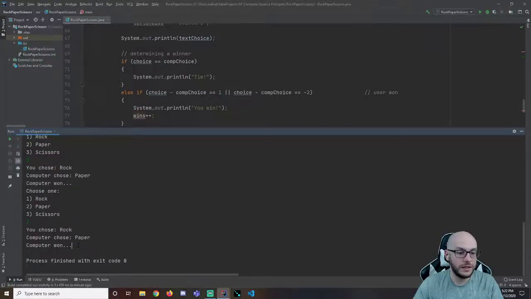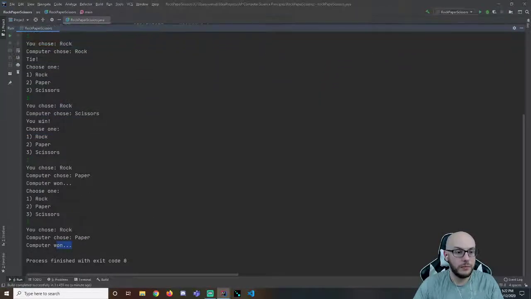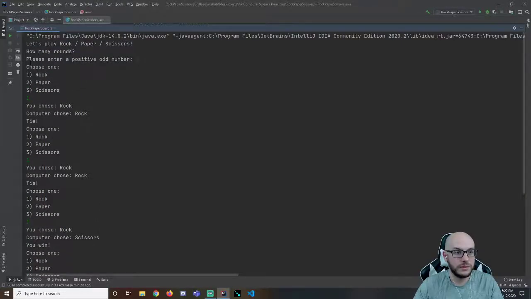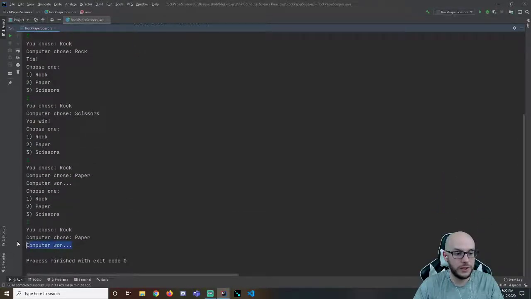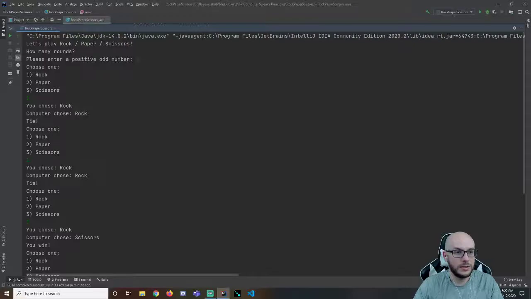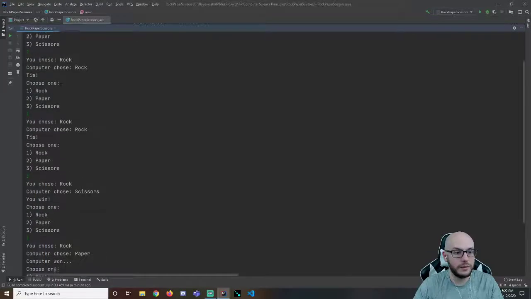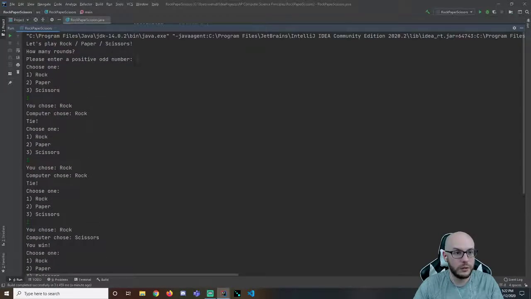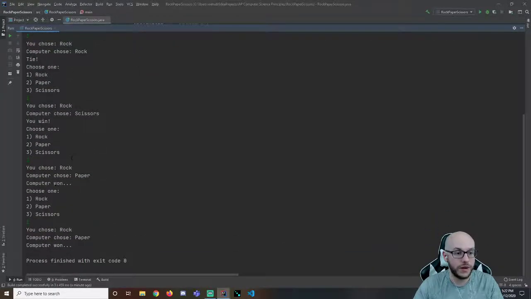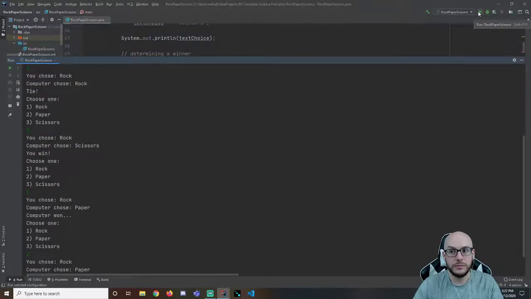And ultimately the computer won. So based on this logic, right? Notice that our program finally finished. Based on all of this, we ultimately played 5 total rounds, even though we asked for 3. That's because it took 5 rounds for one player to amass 2, a majority.